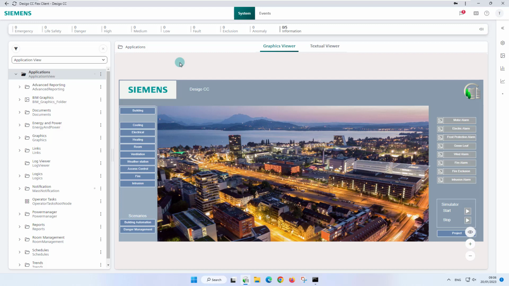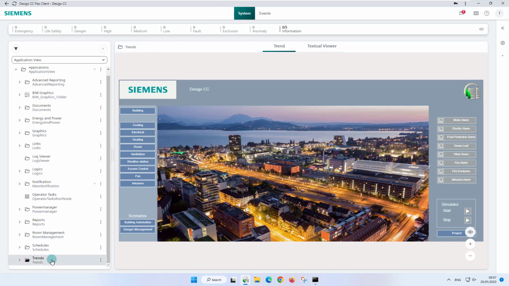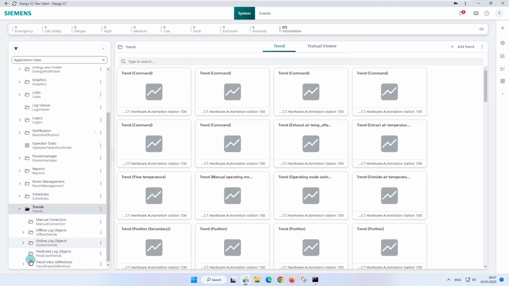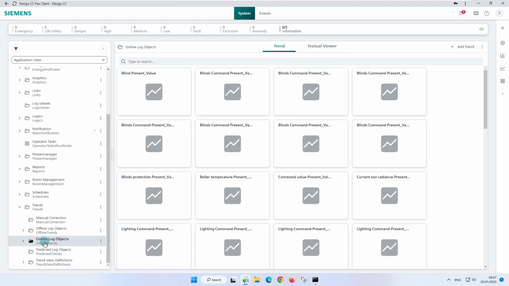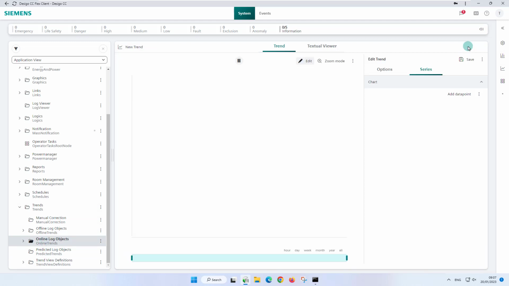At the beginning, there are two different start scenarios to create the trend objects, either via the application view or via the related items of the data point. By selecting the trends node or one of the subfolder nodes, and clicking on Add Trend, we open a new and empty trend view in edit mode.